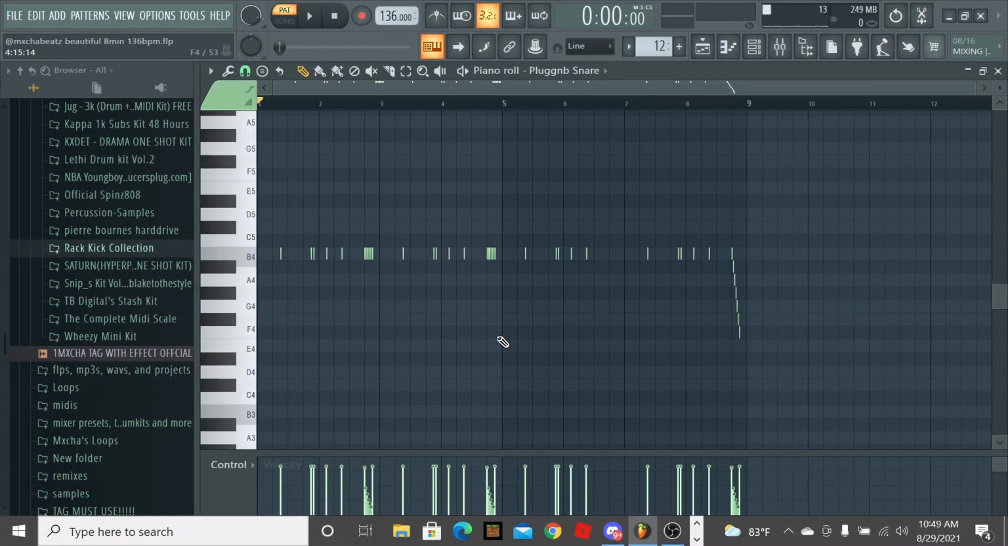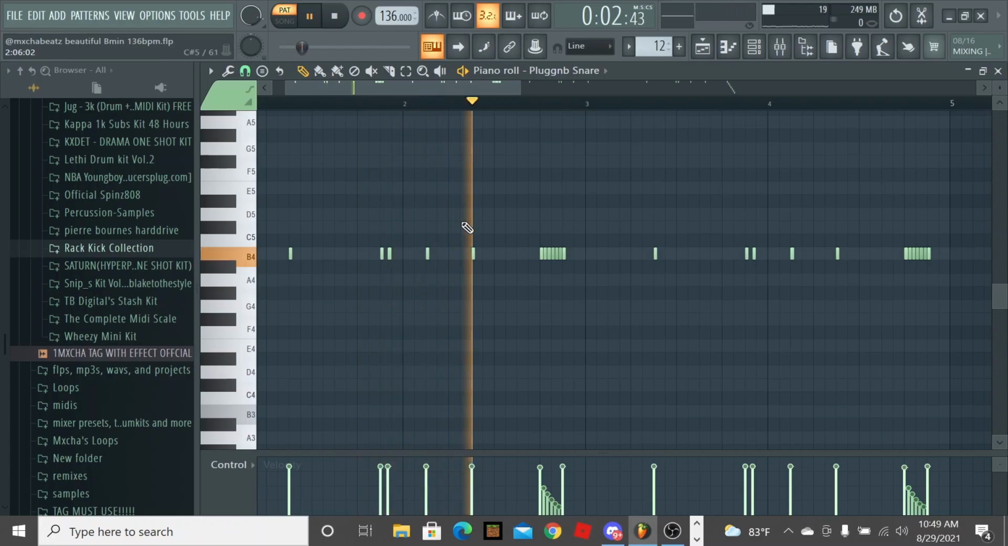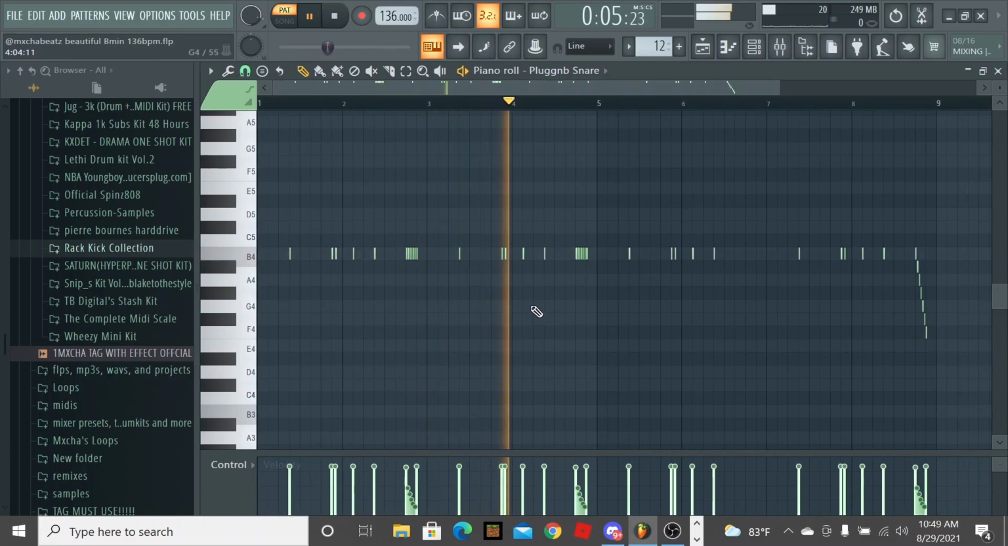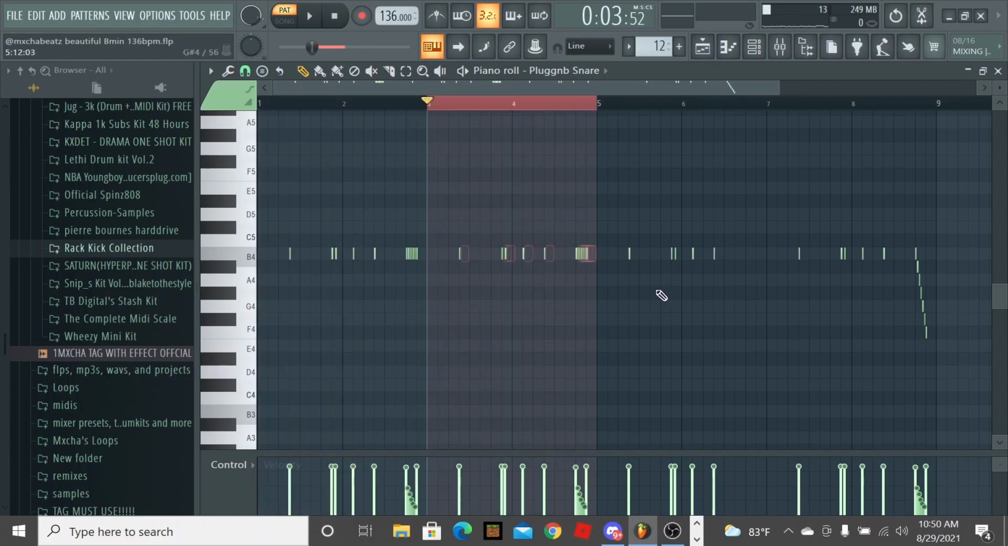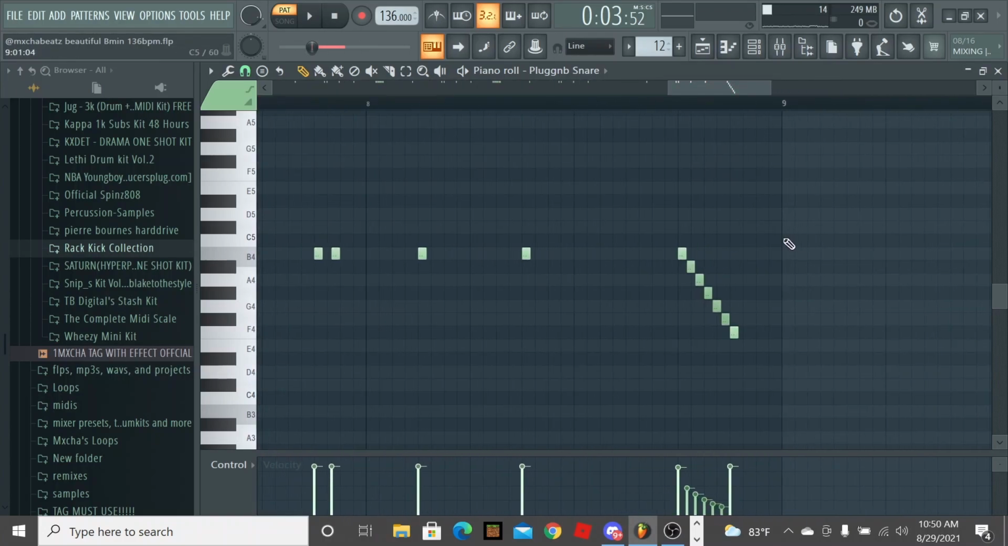I think it is. Wait, is it? No, it's not. So basically, yeah, this is not my MIDI, but I found a MIDI from a drum kit that I have, and I basically copied this over, as you can see. I copied it over again, and took out this little roll right here. Then I copied it over one more time, and had the roll go down.